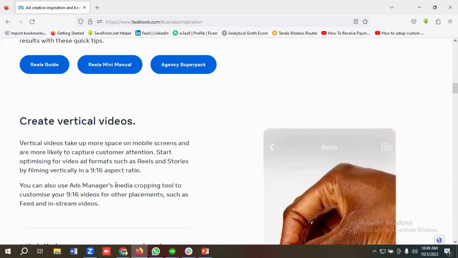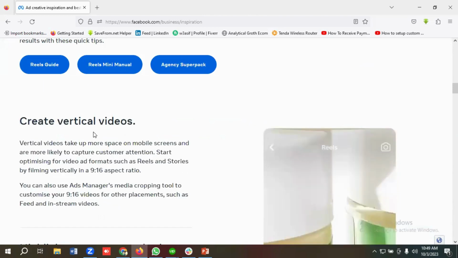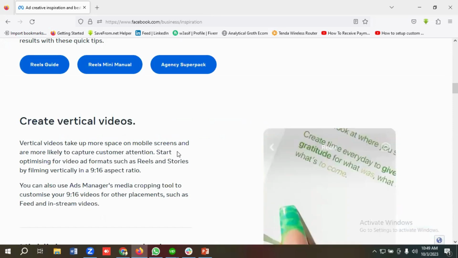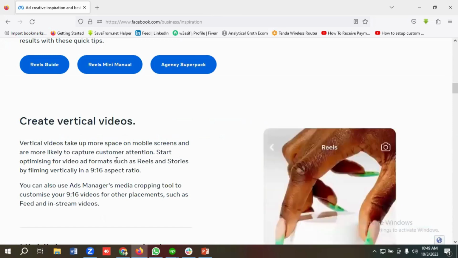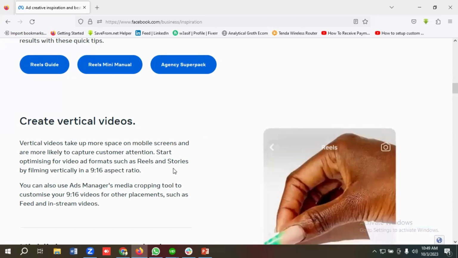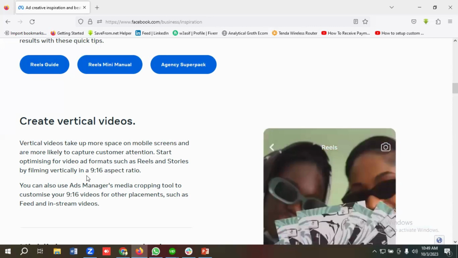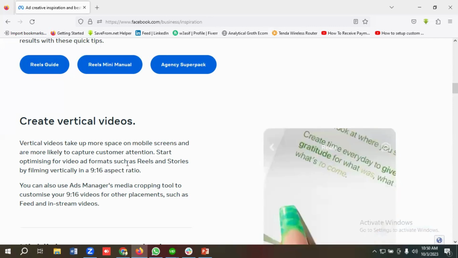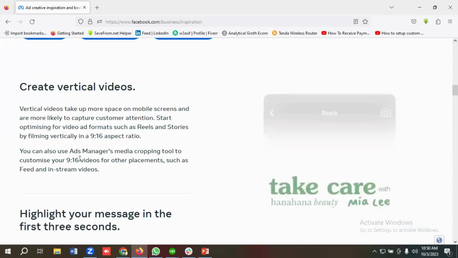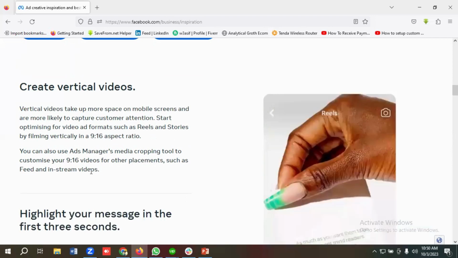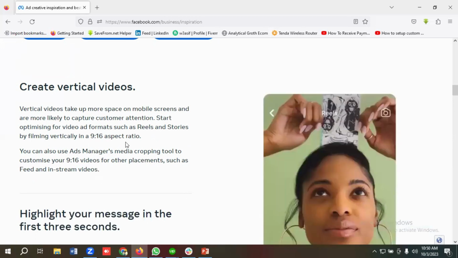Okay. So they're suggesting to create vertical videos. Vertical videos take up more space on mobile screens and are more likely to capture customer attention. Start optimizing for video ad formats such as reels and stories by filming vertically in a 9:16 aspect ratio. You can also use the Meta Ads Manager media cropping tool to customize your 9:16 videos for other placements such as feed and in-stream videos.